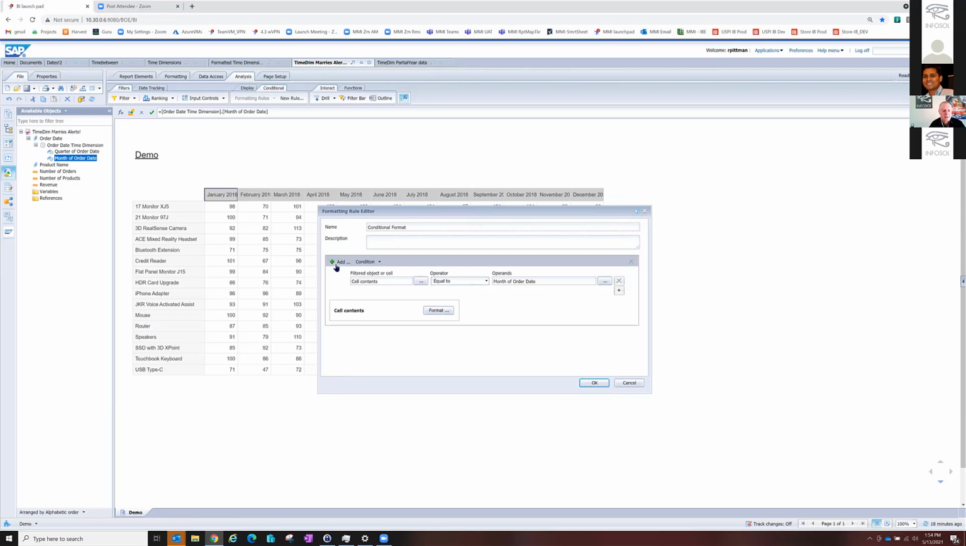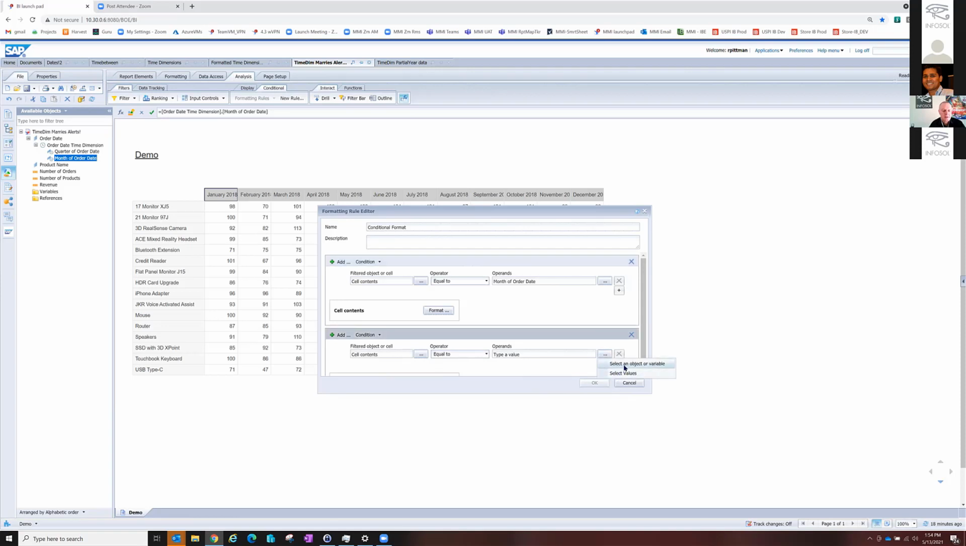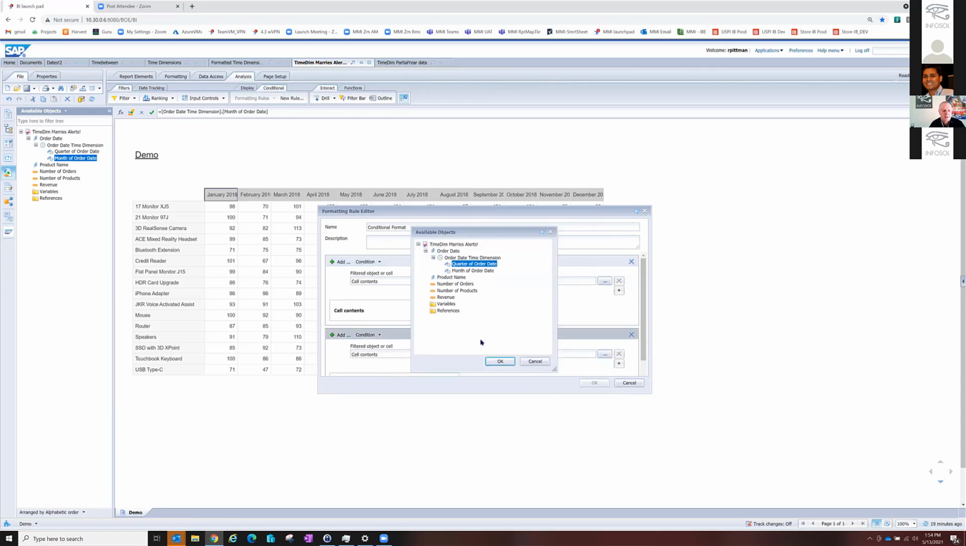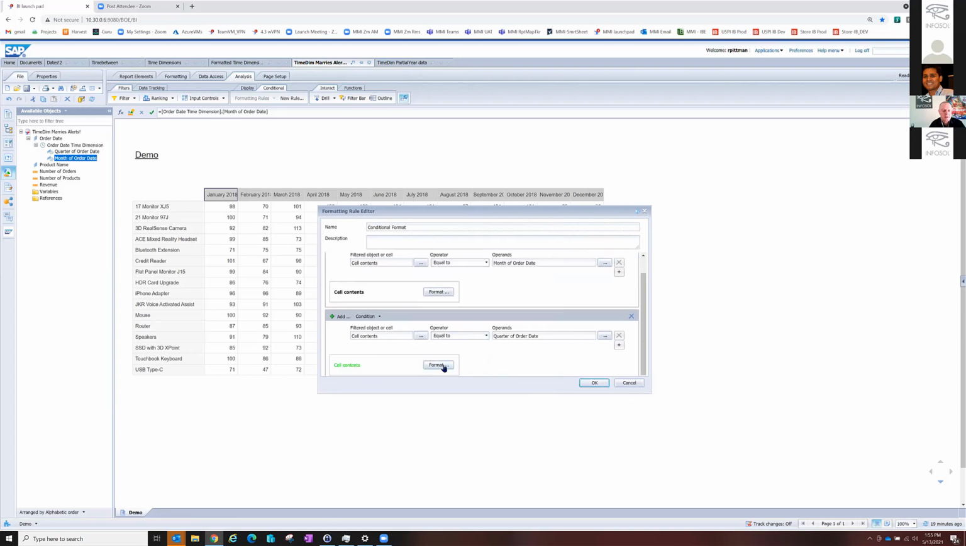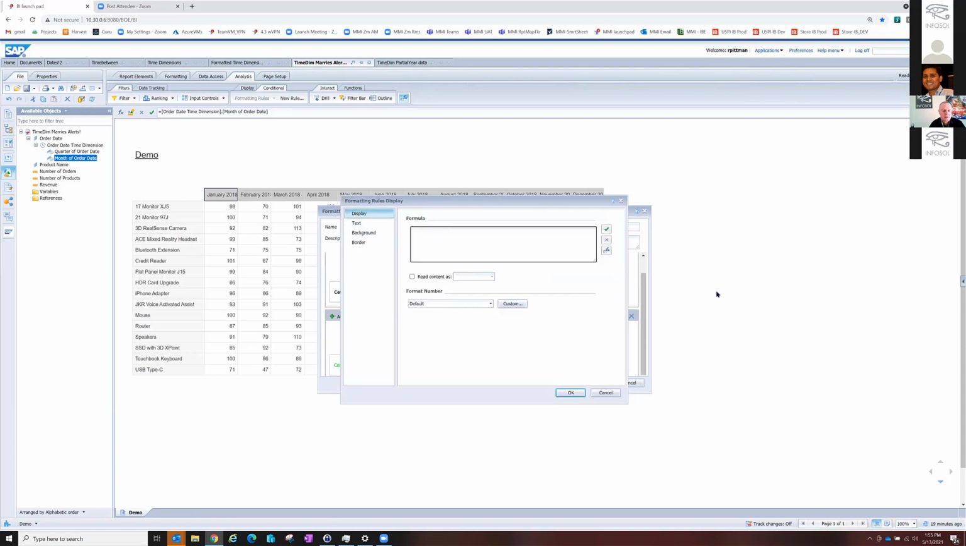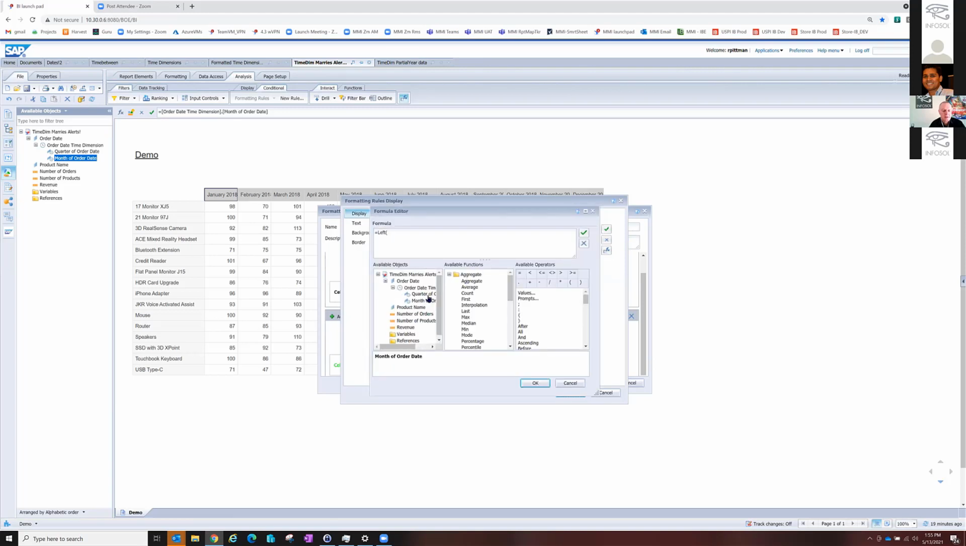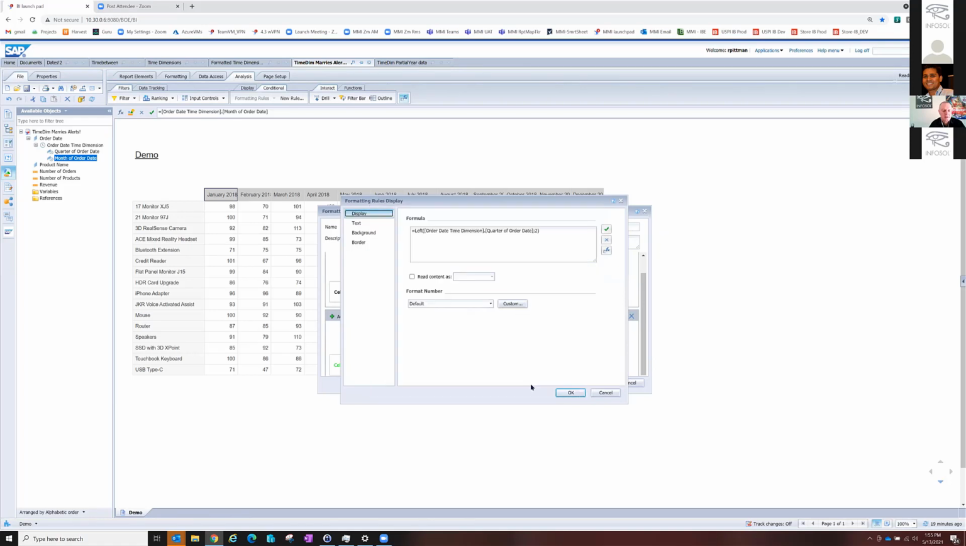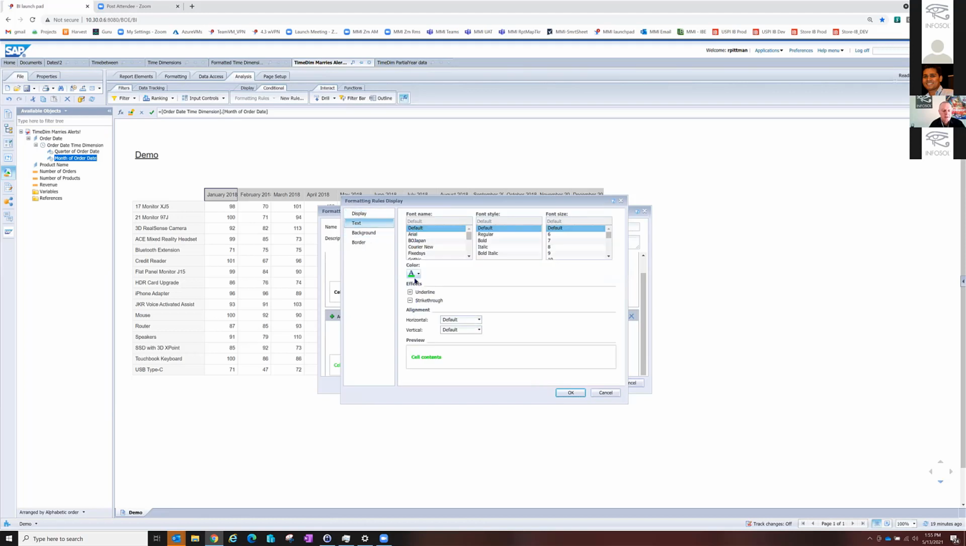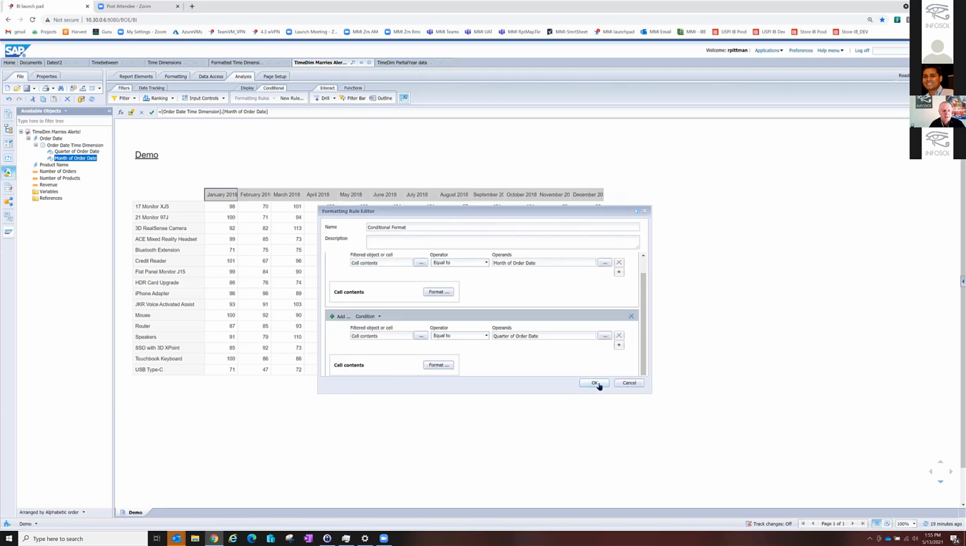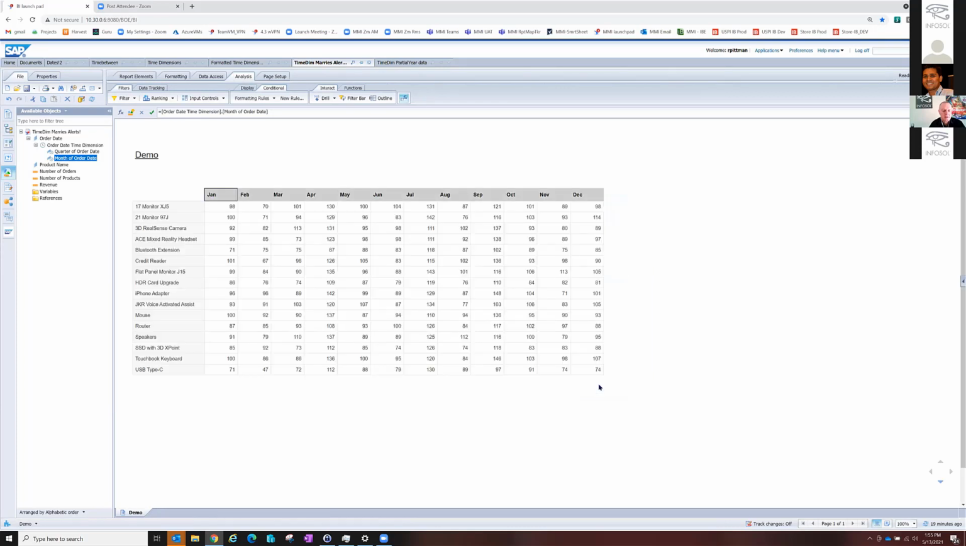Okay, and then I'm going to add one more for when the cell content equals. And I'll select our quarter object and format that. This time, instead of 3, I only want the first 2 characters. I'll select my quarter, semicolon 2. And that will give me my Q1, Q2. And I'll change the text to black and bold. Okay, and press OK. And there we go.